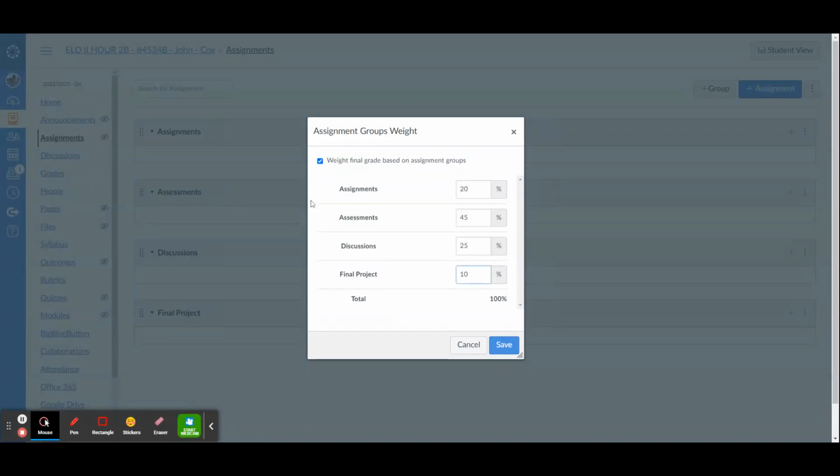So my categories are weighted as such. Assignments are 20%, assessments are 45%, discussions are 25%, and the final project 10%, equaling 100%. As soon as I hit save, this will completely set up my gradebook exactly how I have it communicated in my syllabus and my course description. Let's pause for a couple minutes so you can practice setting up your categories and your assignment group weights.